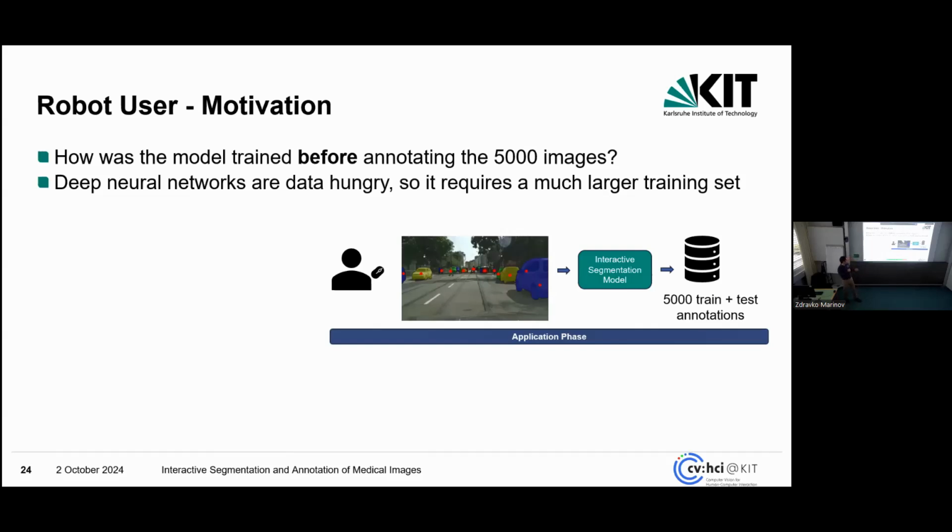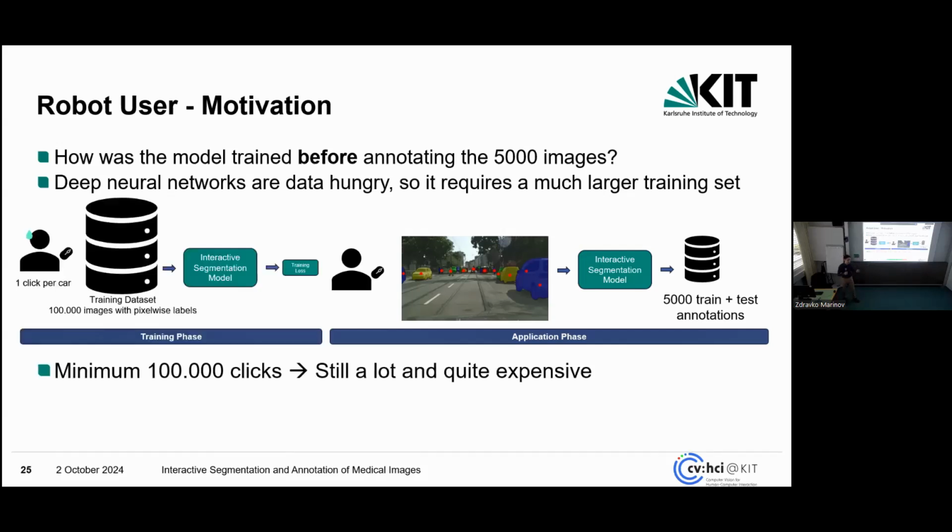So where did we actually come up with this model? How did we train this? The ugly truth is that you need an even larger annotated dataset to annotate the smaller dataset. So that means you need to pre-train the model first. And for this, you need, let's say, 100,000 images. How would you create interactions for that? Would you ask an annotator to click each one? Even if you do only one click per image in the Cityscapes dataset, then you would have 100,000 clicks. And that's really a lot and still quite expensive.